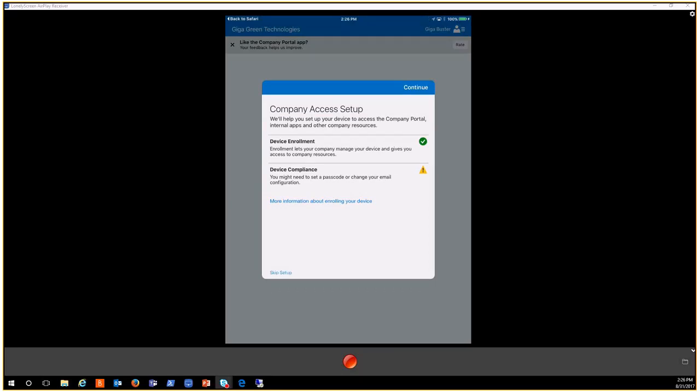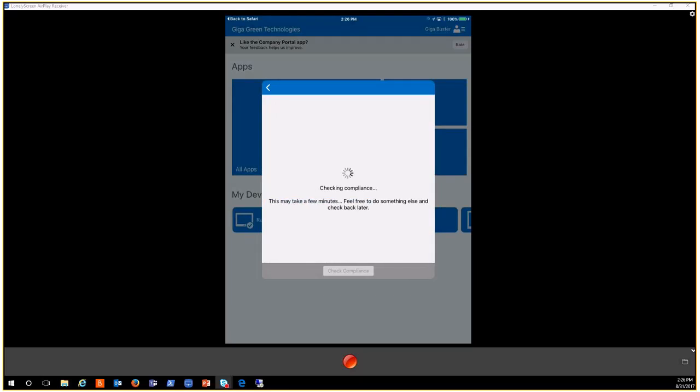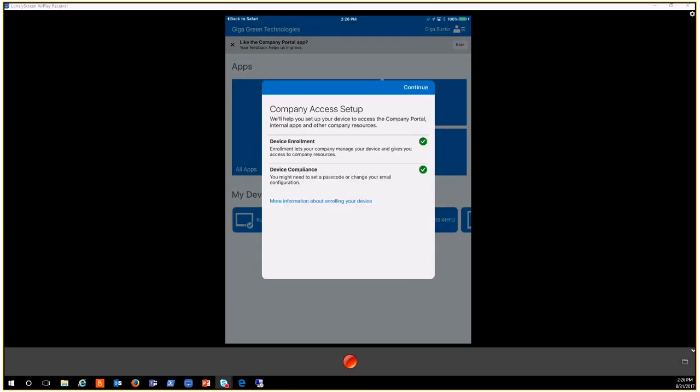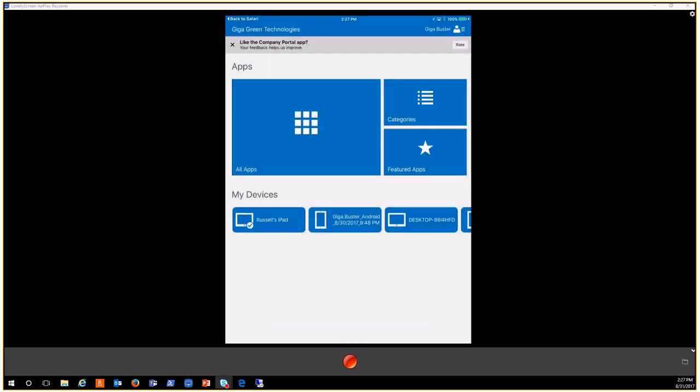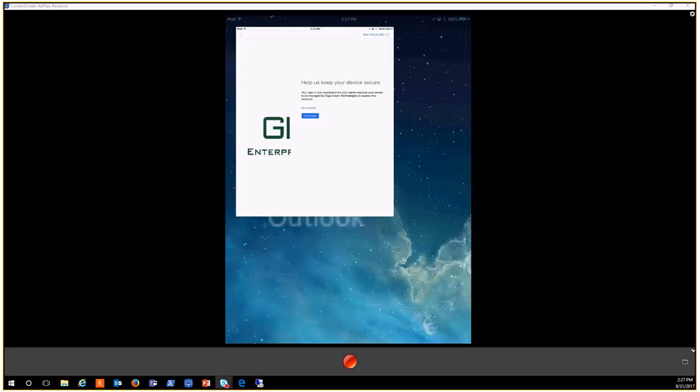All right, so that was the first half, actually enrolling the device. Then it is a compliance check. The compliance check is a bunch of different requirements that you set up around the device, and I will show you that more from the management side when we get to that part. So, it should be fully enrolled at this point. Let's go back and try to access his email.